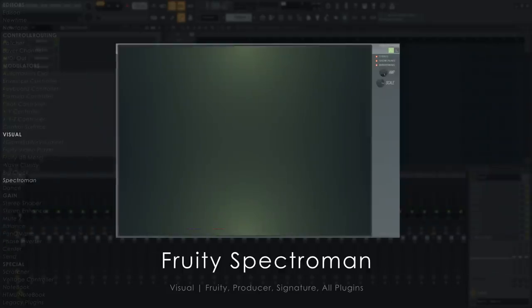Fruity Spectroman is a spectrum analyzer plugin. Insert Spectroman into the mixer track you wish to produce a spectrograph from. The louder the frequency, the higher the line will peak.